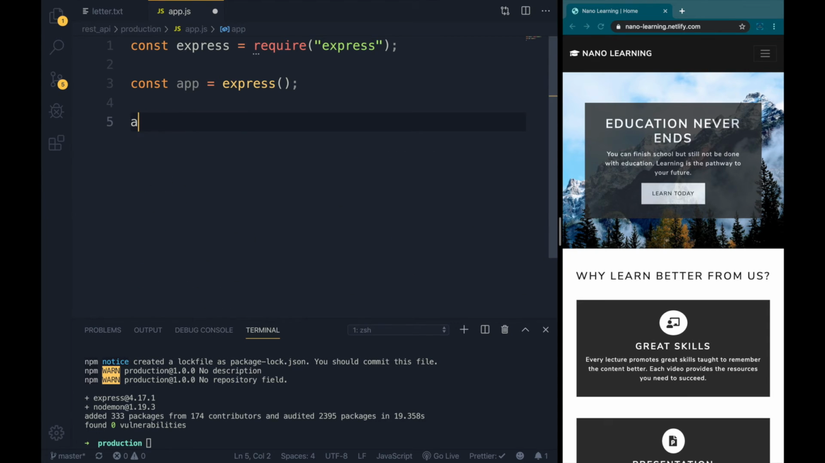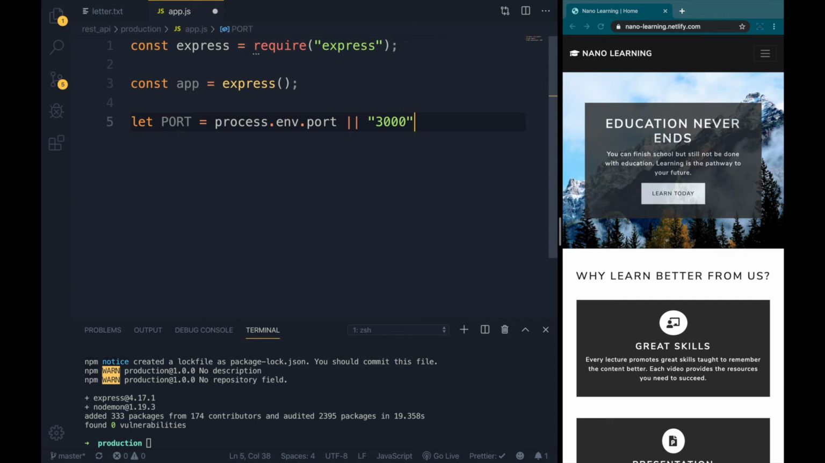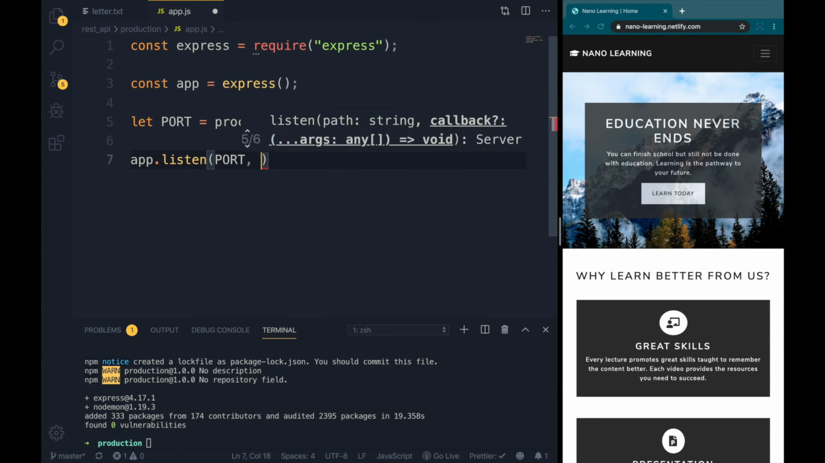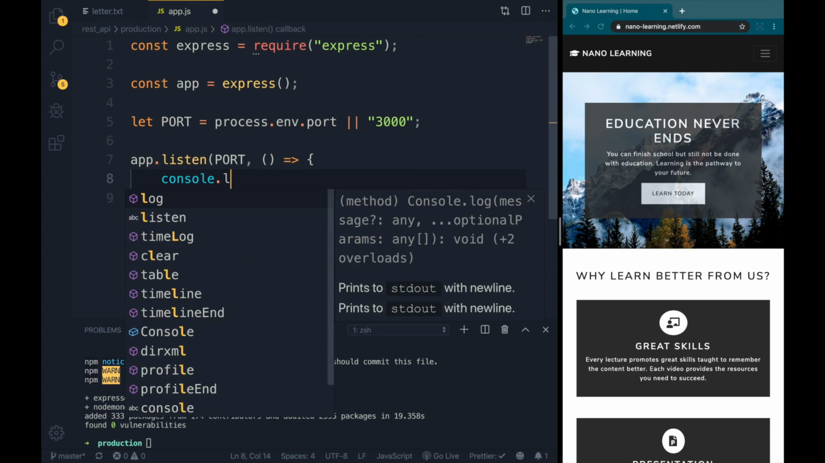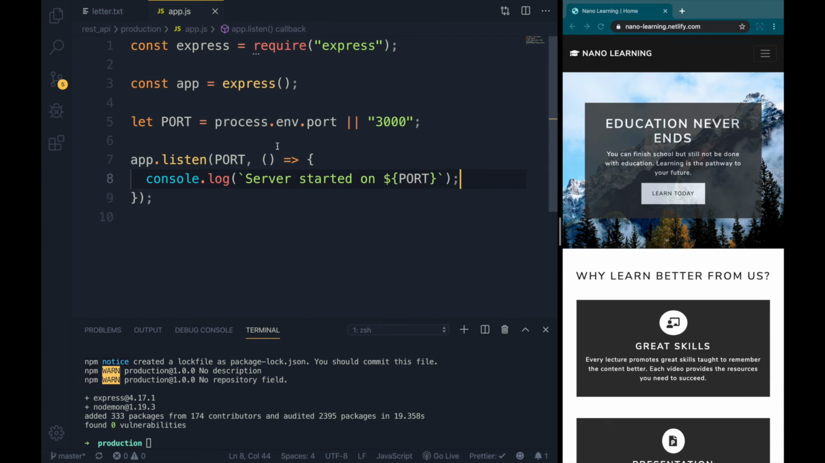Then we're going to set a port variable. So let port equal process.env.port or 3000. Then we're going to do app.listen, which is the function that we're running. We'll pass in port, and then we're going to run an arrow function, which will basically console.log, with a template literal, server started on $port. Alright, we just started our server.